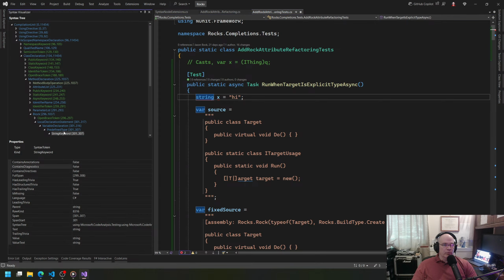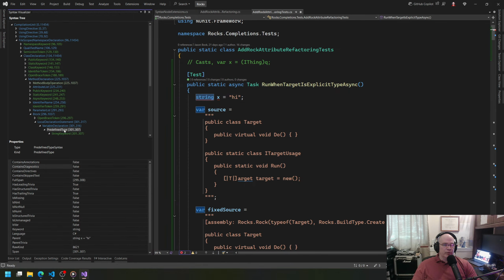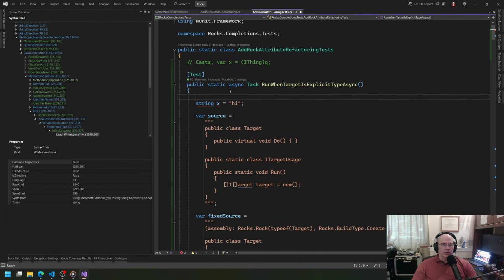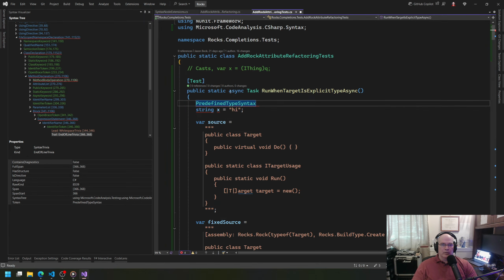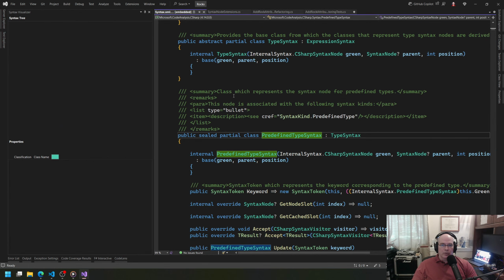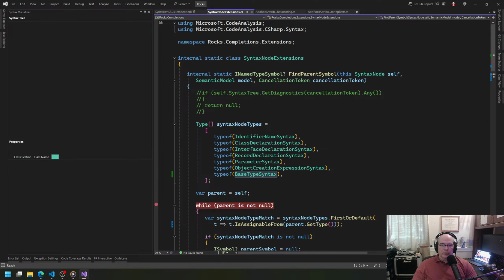It's a string keyword. Predefined type syntax. Local declaration. Well, that's the whole thing here. That's a variable declaration. Predefined type syntax. What is that? A type syntax. Is that something that I'm already looking for?